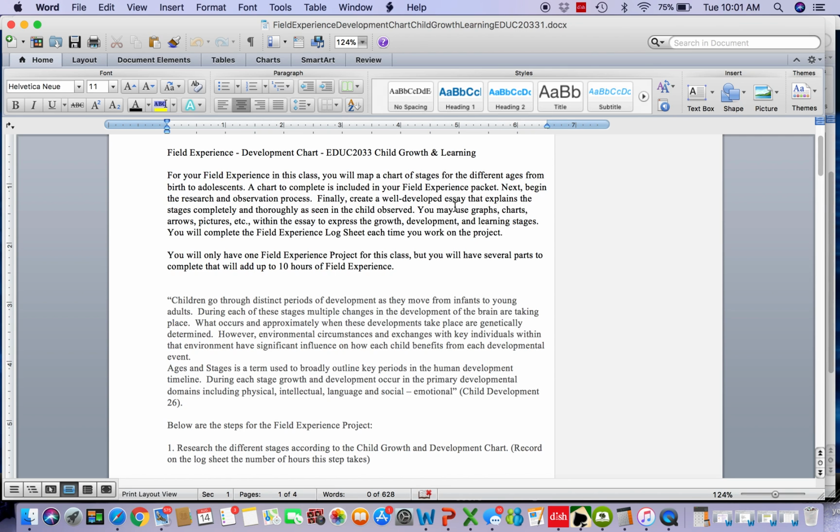Then you're going to create a well-developed essay that explains the stages completely that the child should be going through, and then you're going to explain what you saw in that particular child that you observed. Was he on track? And that's where you're going to go in and analyze it and discuss that particular child. You may also use graphs or charts, arrows, pictures, anything that you come up with that you can insert into your paper to further express what you are learning and gaining from this experience about that child and his growth and development and his learning stages.